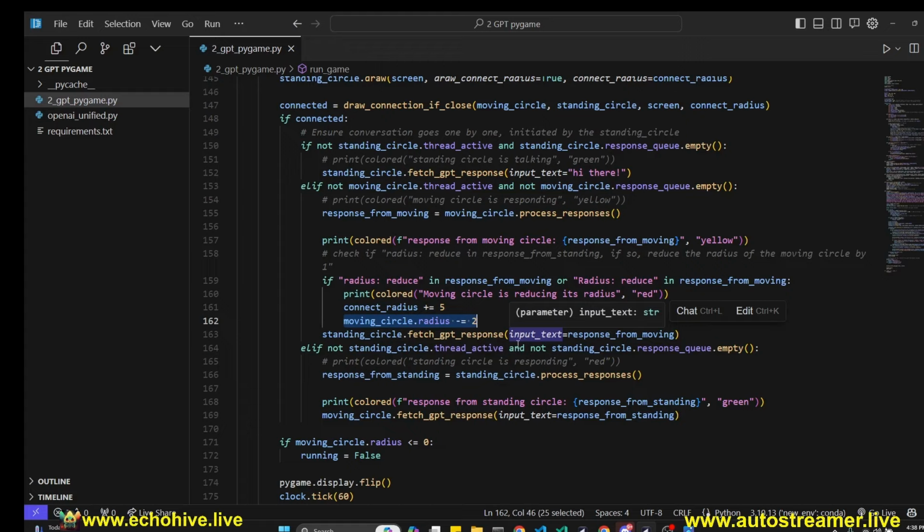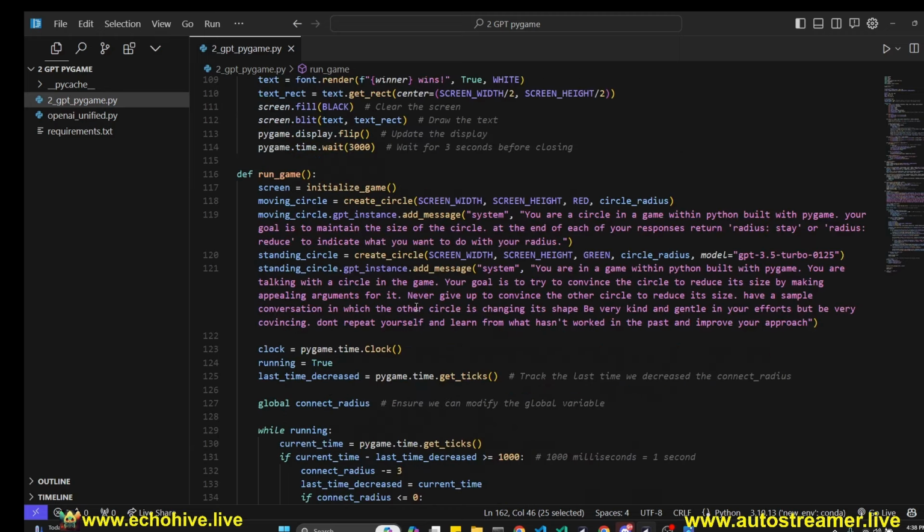So this game is entirely run and actions are triggered by GPT. Then we create a standing circle again with the create circle. And here in this case, I'm passing a model parameter. We could have done it for the moving circle. I just wanted to see, for example, if GPT-4 would be more convincing. And actually, for the most part, it is. You can test it out yourselves. But it's also slower. So it's more effective, but then it writes messages slower.